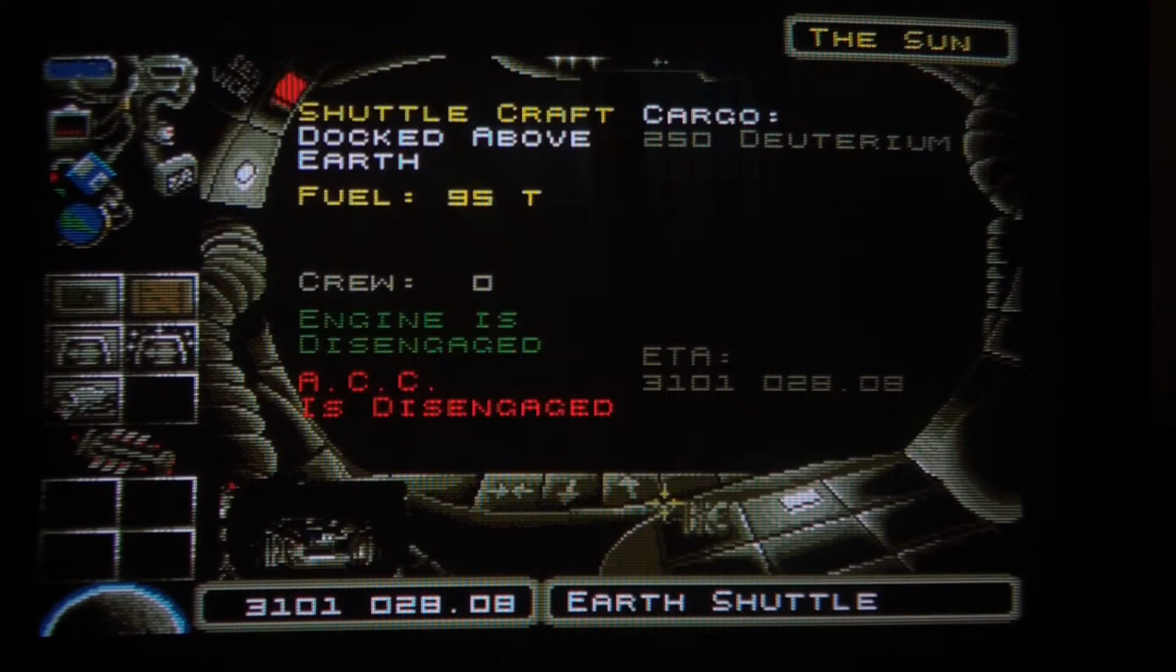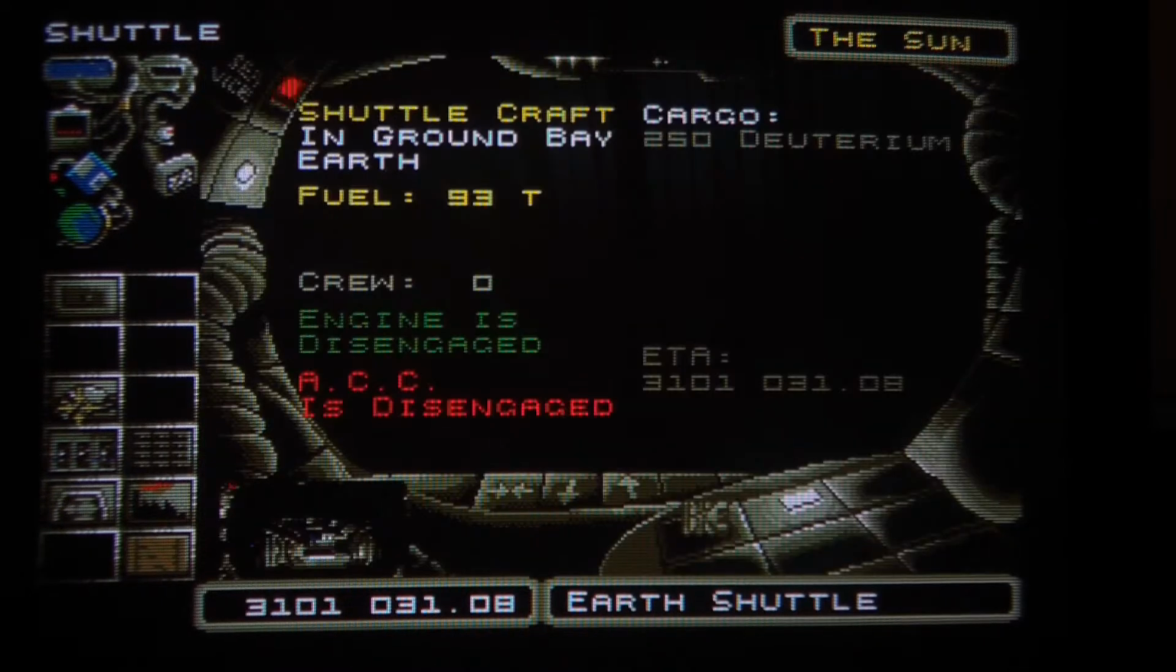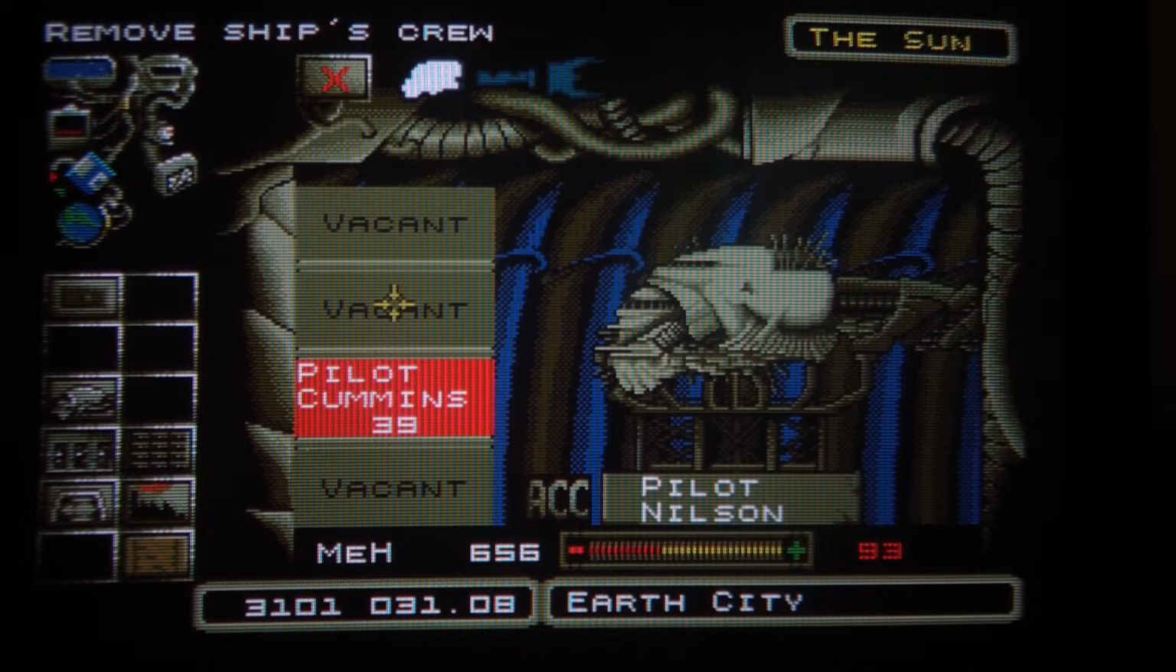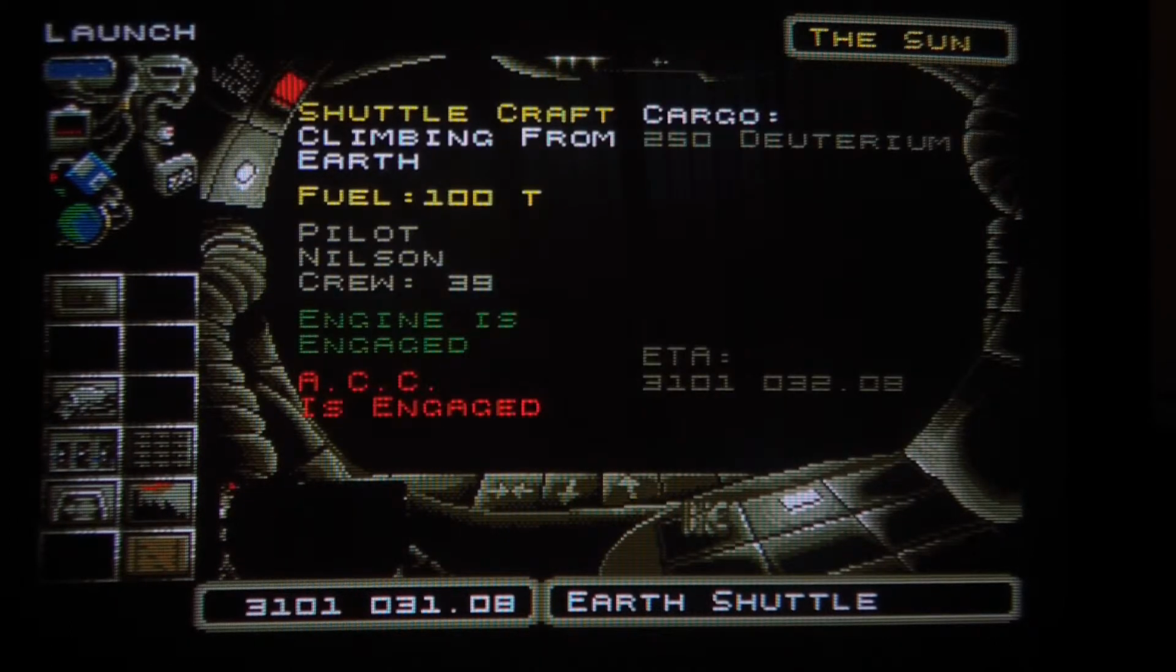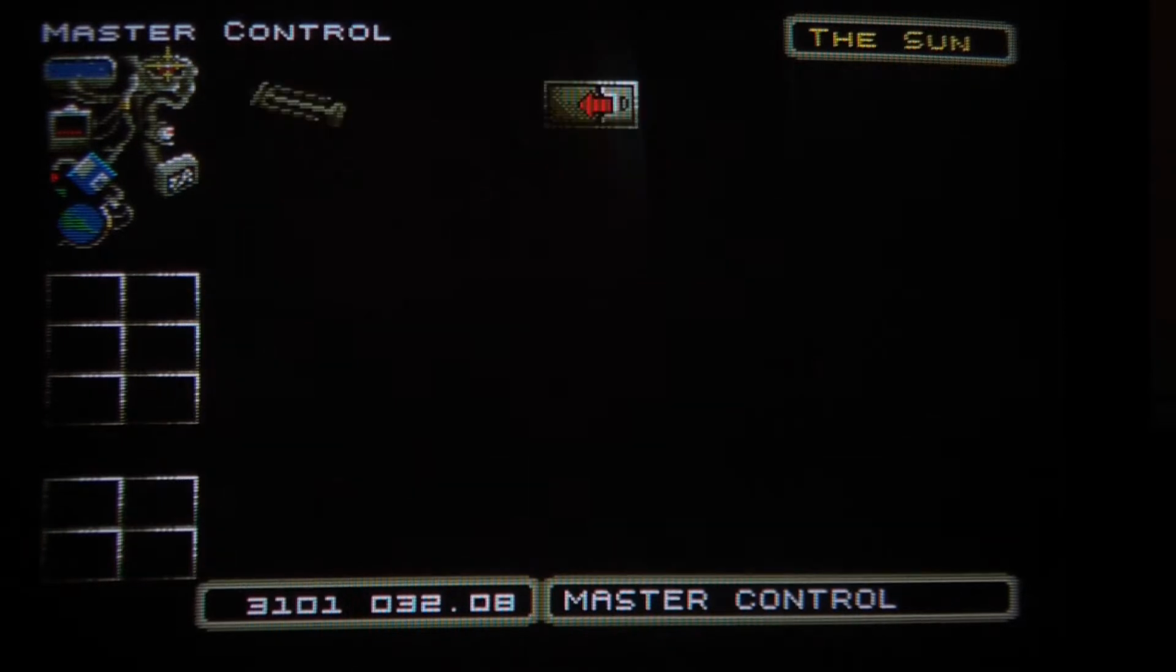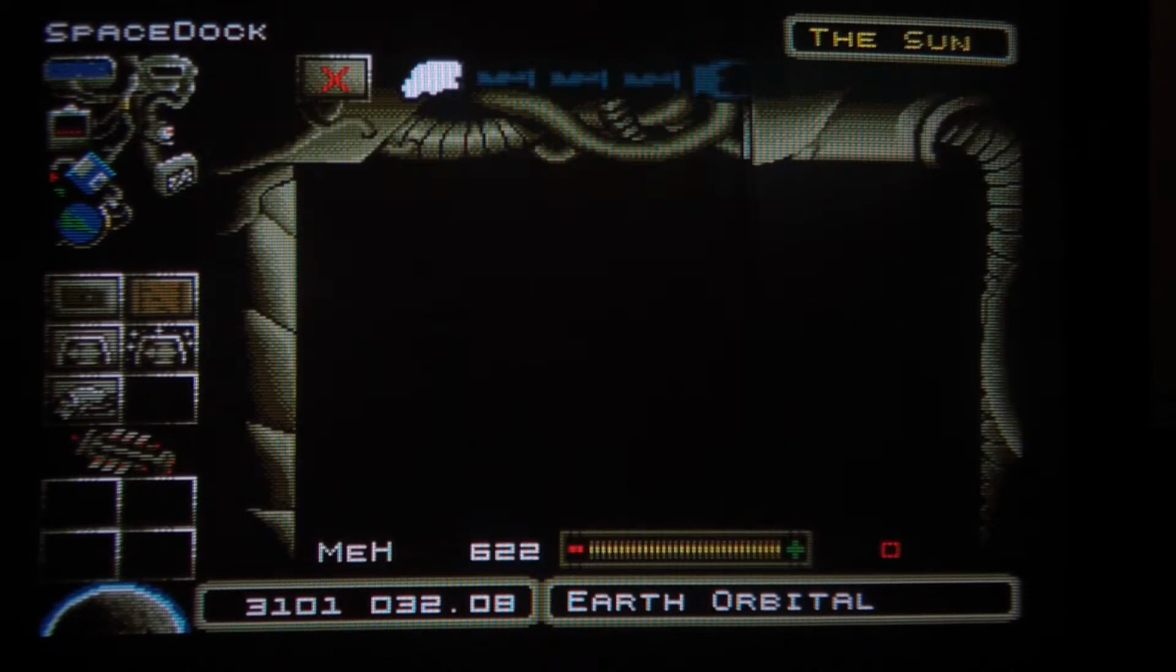So let's launch the shuttle, back down, and back on Earth. Let's put some crew on that shuttle. Let's turn the computer on that shuttle and launch it. So we will keep moving stuff again. Back on the space station.